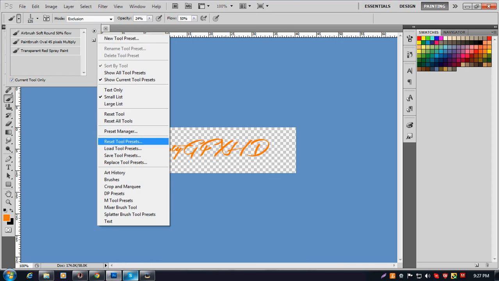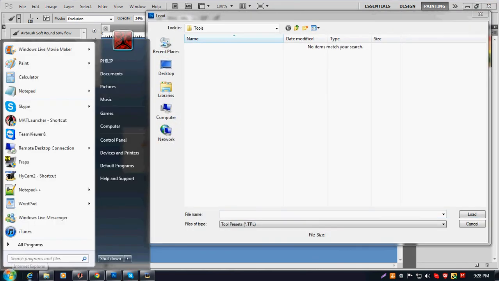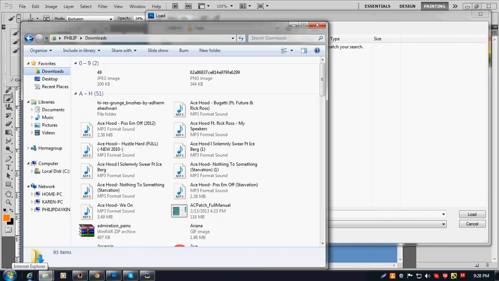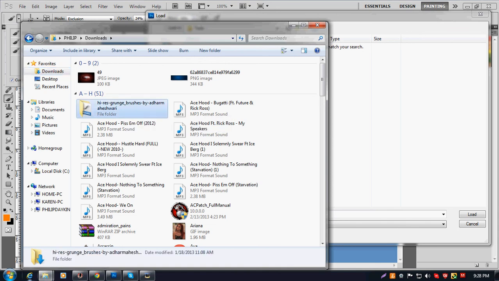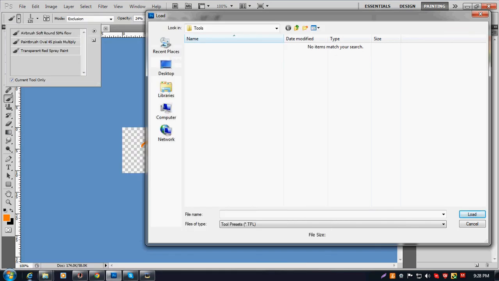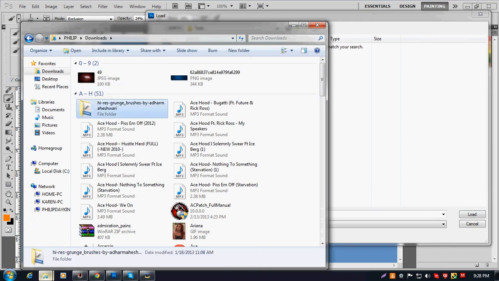You're gonna go down a bit to load tool presets. Open up your folder from the start button. I'll just click computer to get there faster. Click downloads. And there it is, the high-res grunge brush, right there in front of your face. Take it, drag it in there, and give it a second to pop up as it has to register. It's not popping up for some reason. Did it go in? Yes, it did.